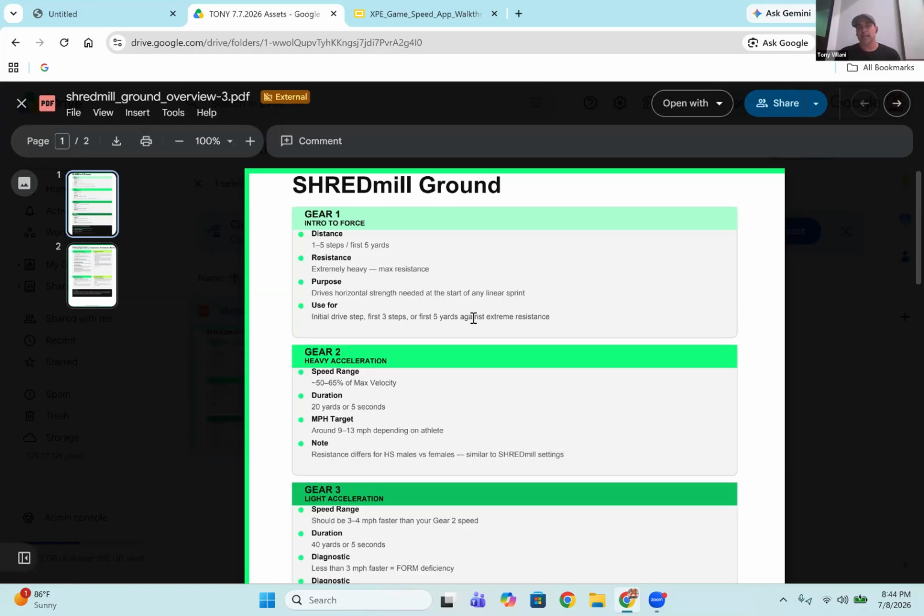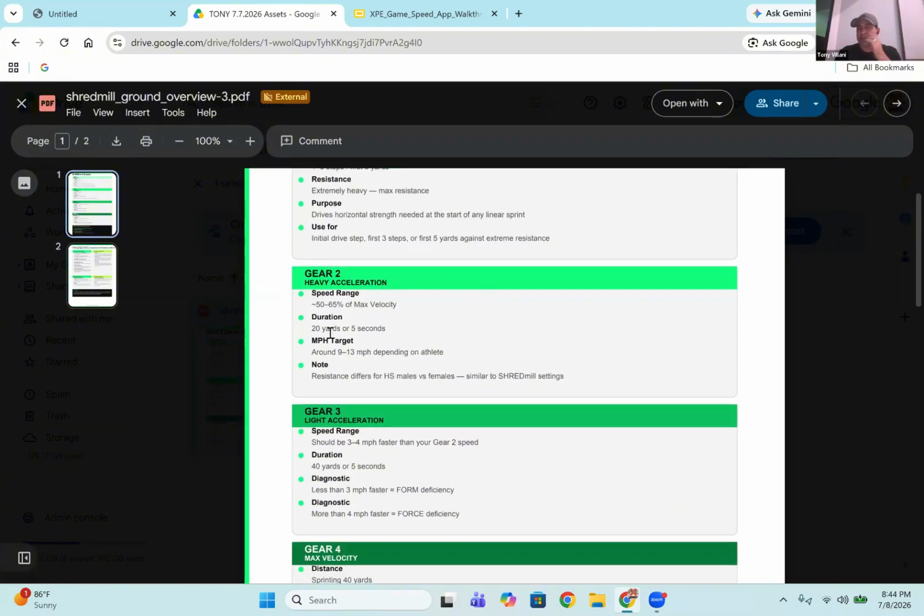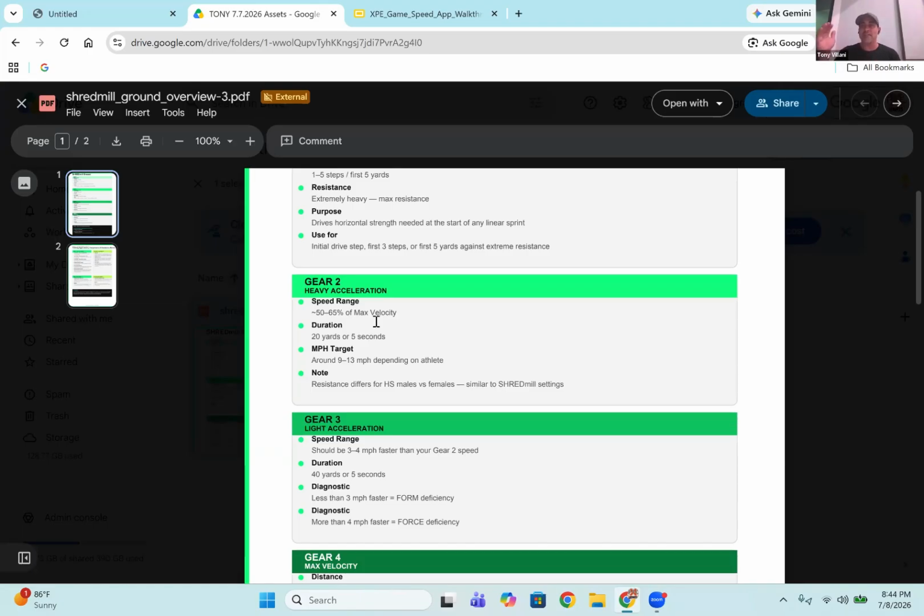Okay. And again, I suggest, if you have a SHREDmill, your whole roster will go right into this and it's going to work in the same app. No increased fee. Okay. Gear 2 is heavy acceleration. Nothing changes here. It's going to be choosing 20 yards or 5 seconds. We programmed a setting in there that's a progressive load. So if you can't get it to 9 or 10 miles an hour, or you're extremely fast and don't get it to 9 or 10 miles an hour, you choose gear 2.